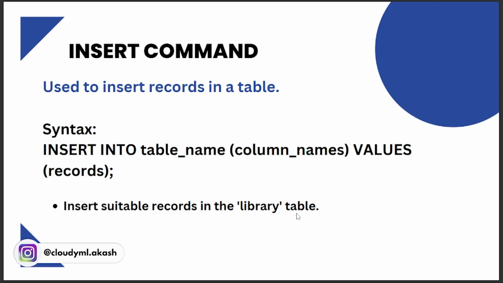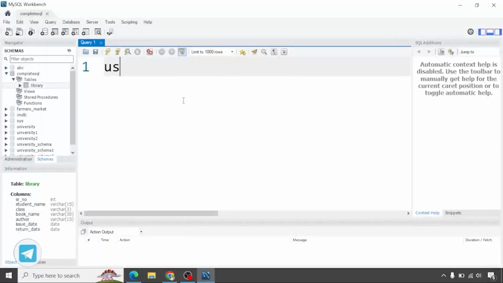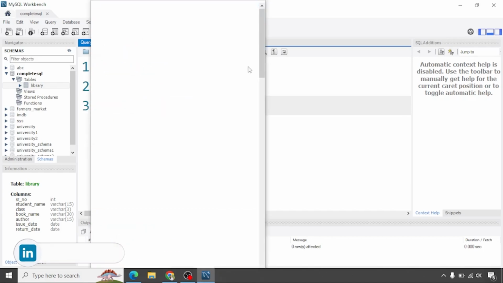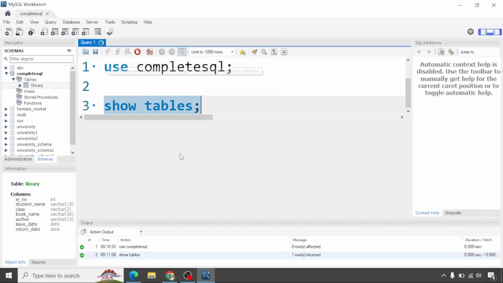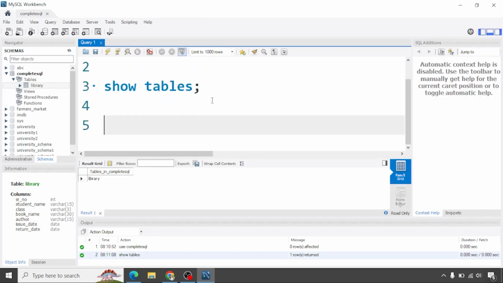In the previous video, we had created a table which was library. Now we're going to insert suitable records in the library table. First, write the database name. Now we are into the complete SQL database. First, let's see whether the table has been created or not. So, show tables. Yes, we have the library table. Now we can move ahead for inserting the data.